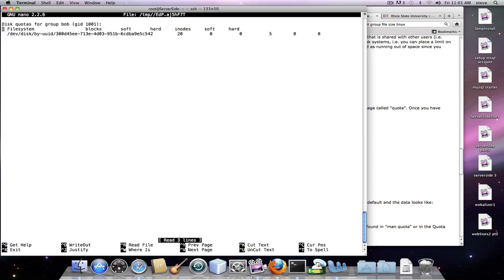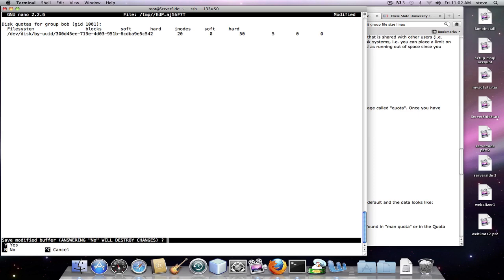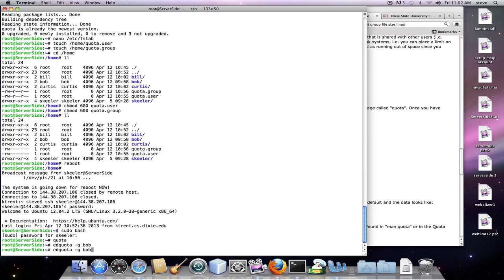All right, there's the disk that he's allowed to use. There's the number of blocks in it. There's the soft. There's the hard. And this is in megabytes. So let's do 50 megabytes. This is for group Bob. I'm going to have a 50 megabyte limit. Save it. Done.